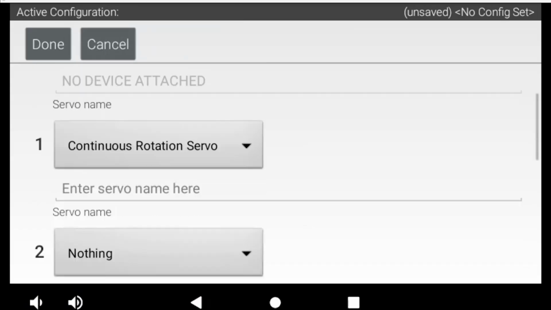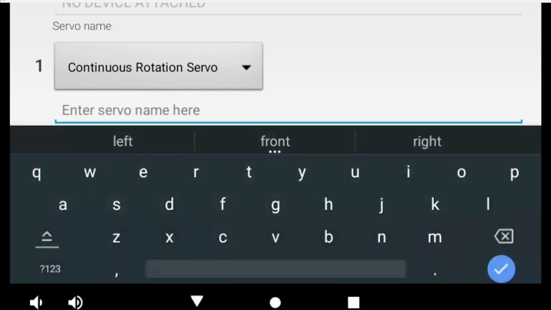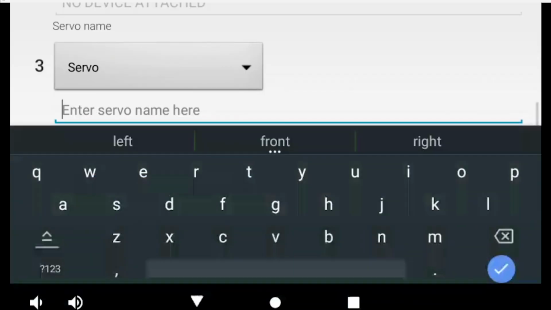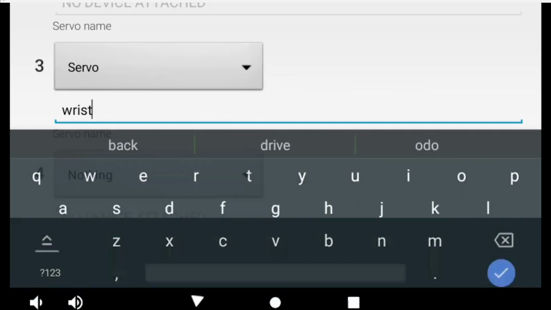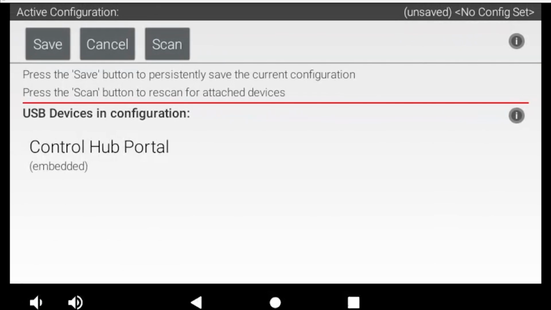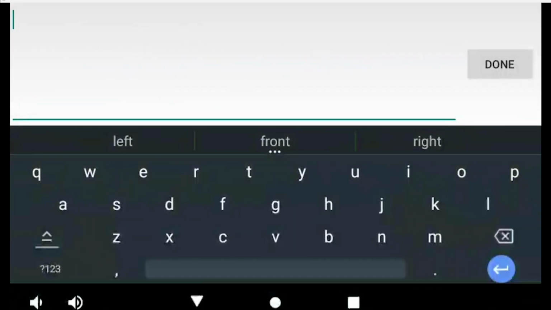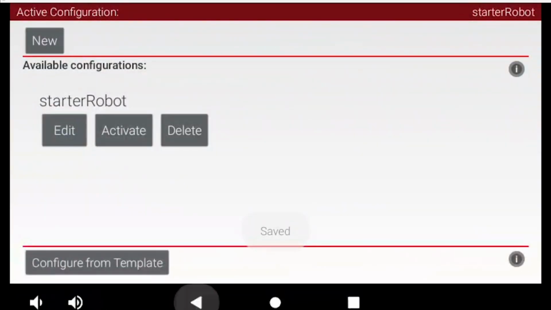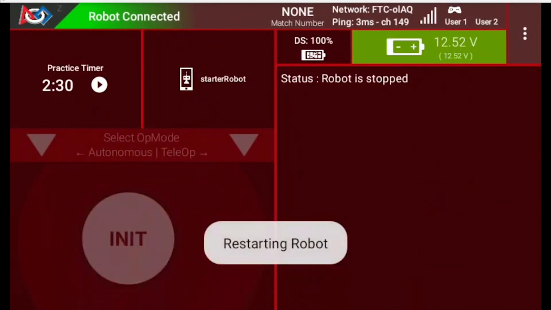First, we have our continuous rotation servo on port number 1, and that is our intake. And then on port number 3, we have our standard servo called wrist. Now I can click done again, and because we don't have any sensors plugged in, just motors and servos, that's all we need to configure. We can go ahead and click done a few more times, click save, and then name that config file. I'm going to go starter robot. We can click done, okay, and then our robot will restart to apply that configuration file.